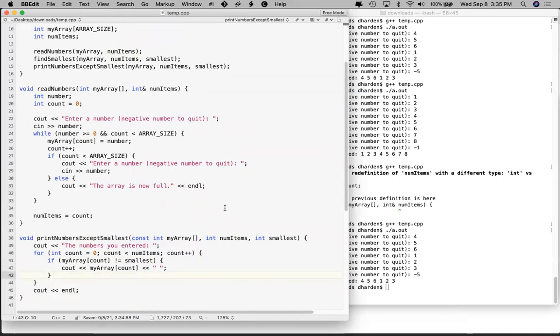So what if you had a tie for the smallest number? Or in other words, what if I had two occurrences of the smallest number? Yes. Well, what's going to happen is I'm going to skip both of them, right? That makes sense? Yeah. So the find smallest number will return that value as being the smallest number in the array. And then when I print it out, this if statement just makes it so that I print all occurrences of that number. Okay. All right.